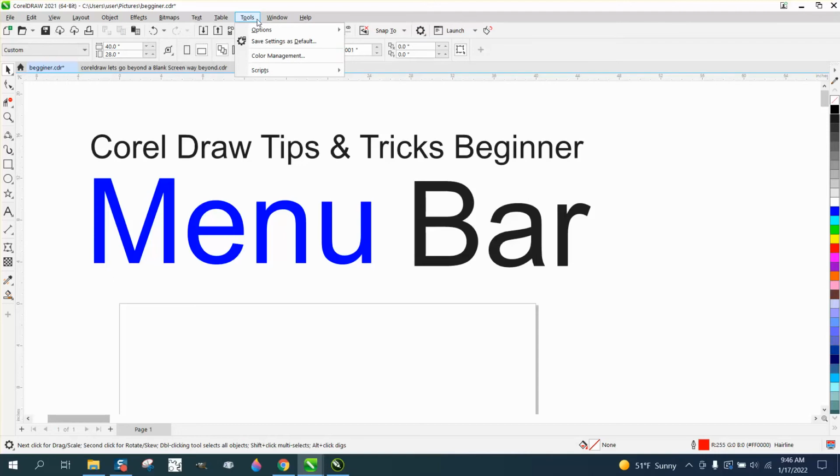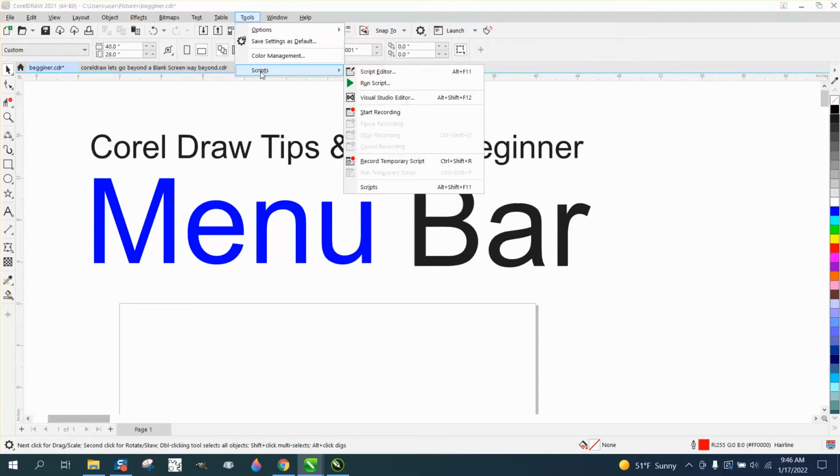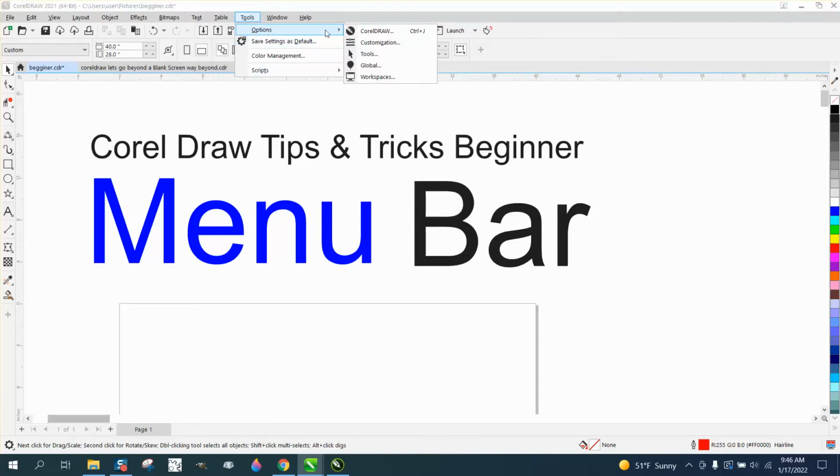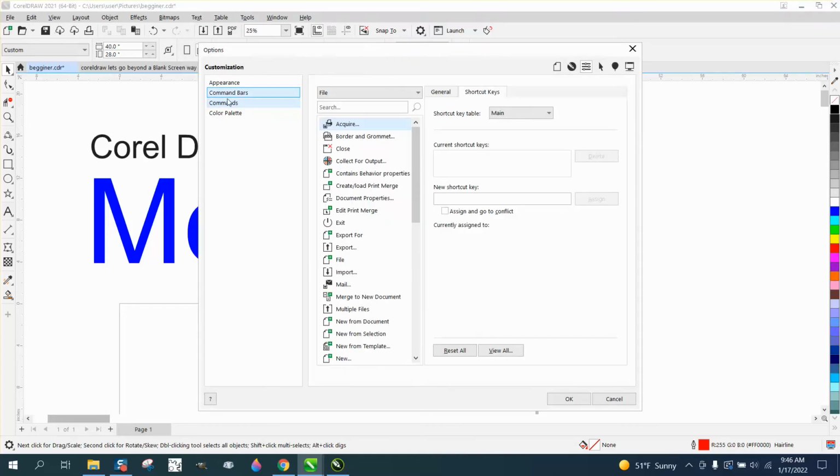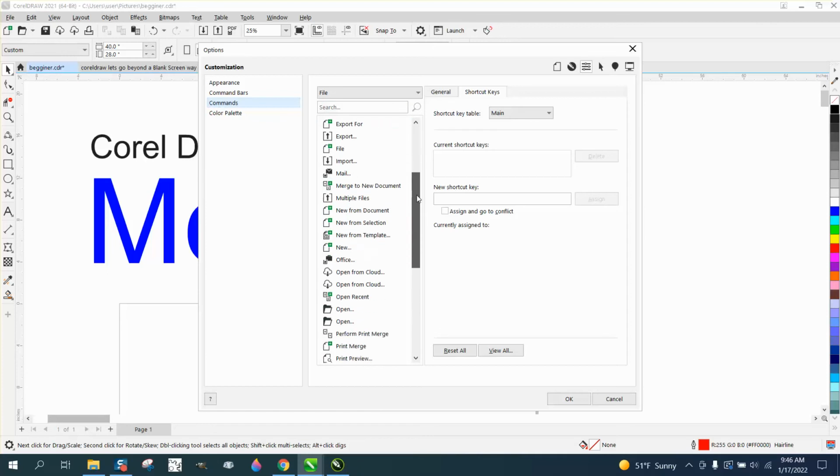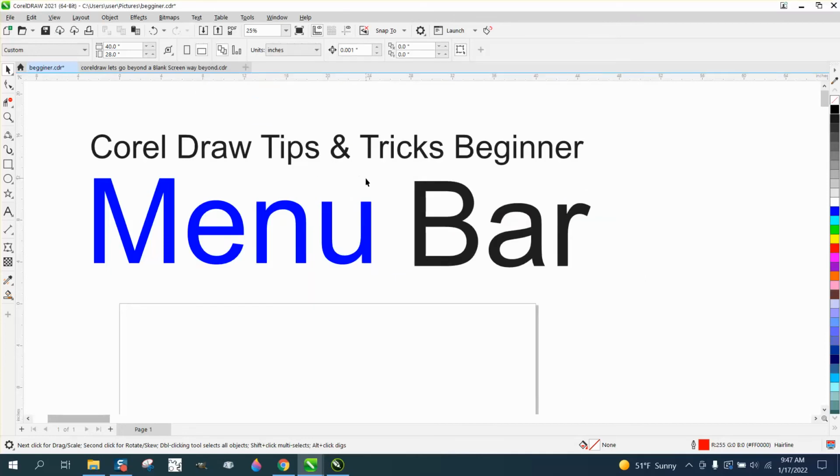Under Tools also is Options and Scripts. Options, customization, commands. We're going to go down and make a shortcut key for Save As. Save As now is Control-Shift-S. Let's type a new one. Let's just put SA for Save As. Assign it. Say OK.